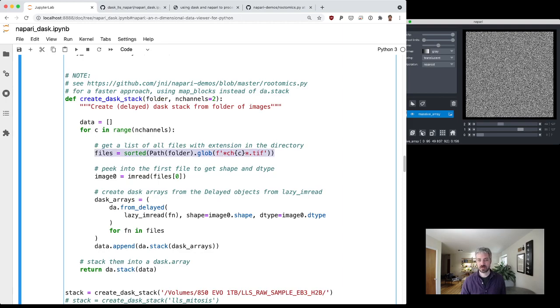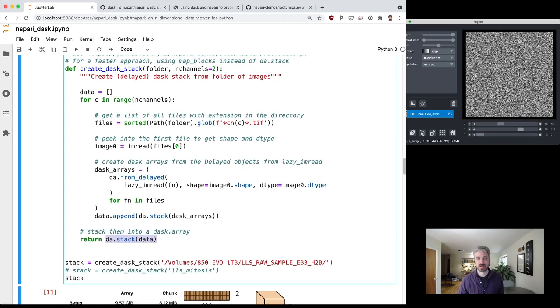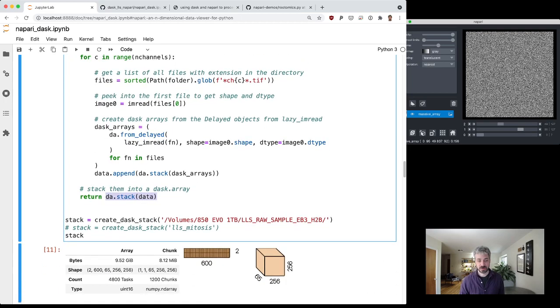just grabs all of the TIFF files in that folder. And then for each file in the list, it's going to call our lazy reader, which will return a delayed object. Dask can convert that delayed object to a Dask array with the fromDelayed function. And then ultimately, we're just going to stack all of these Dask arrays on top of each other and return that to the user. So I'll run that here on the full data set.